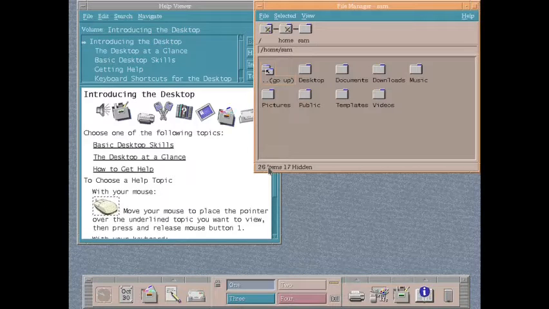CDE desktop. So look, the CDE desktop still looks like it was in the year 2000 or before that. There is not much change, and you can see this Motif design is still there.